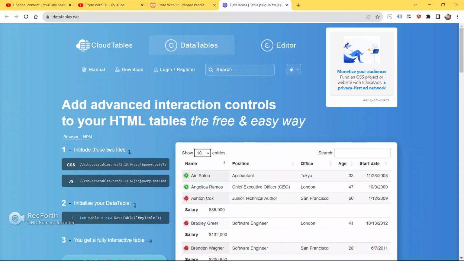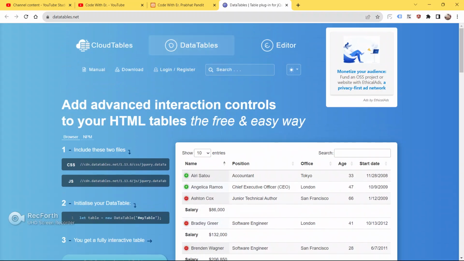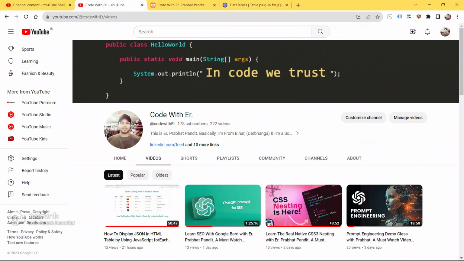I will teach you how to use this data table in your application, in your coding, so that you can fetch a large amount of data in your application, in your programming. So now let's get started.